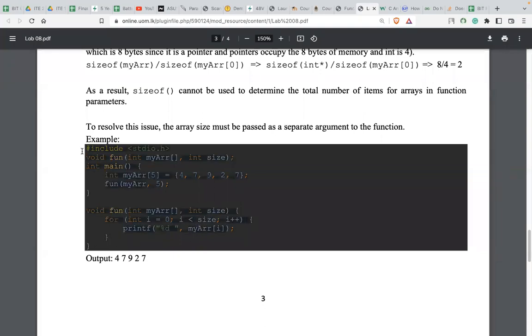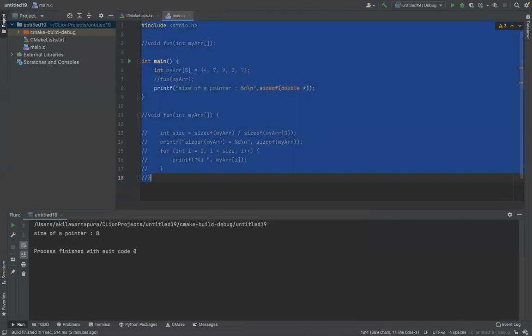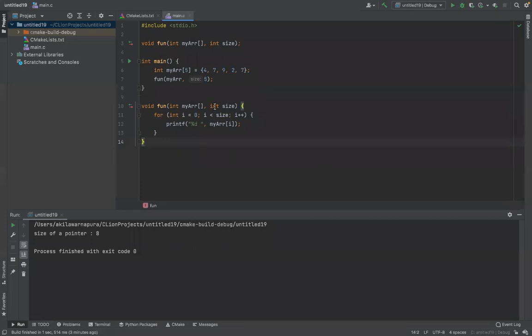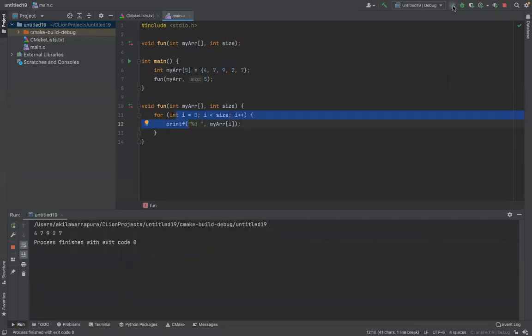So how to do that? I can copy this and paste it here. Now pass this as a separate parameter. When you are calling, pass myArray and pass the size as 5. Here you can also use sizeof(myArray) divided by sizeof(int), that is possible. Here I hard code that value. Then the 5 is passed to here, and you can print the values one by one. Okay, any questions up to here?